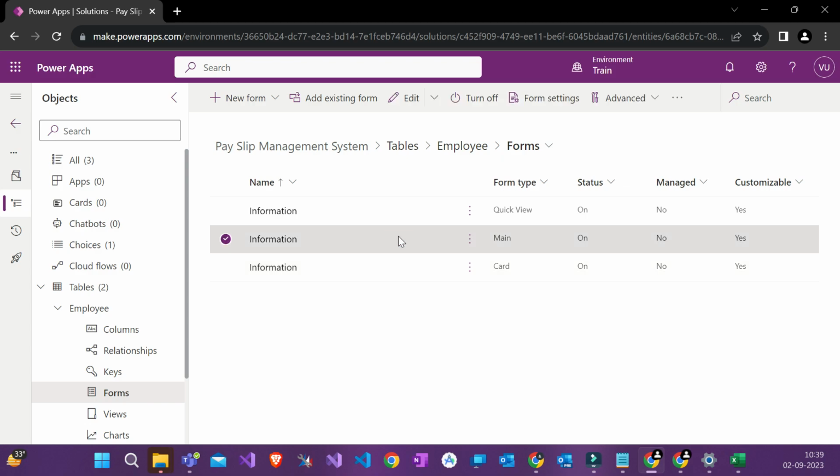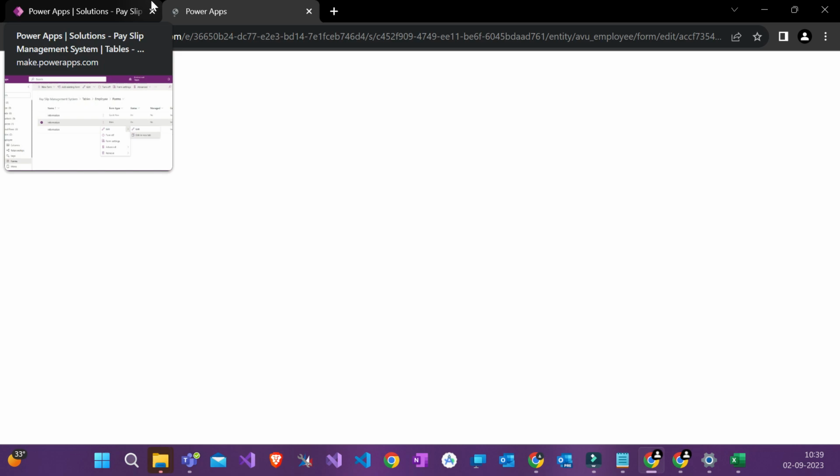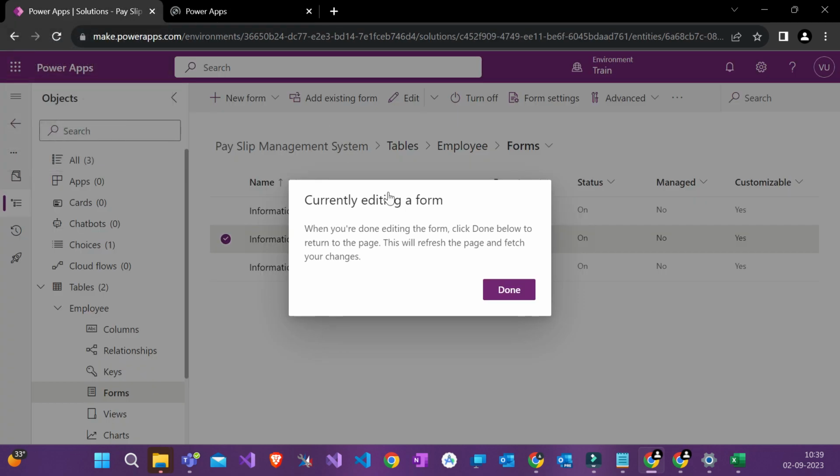Main form is something which we always use. Main form will let you customize the main form of the table. Click on edit. I will show you what main form looks like and how you make it. All of those things will come later, so that you will have clarity there. Quick view also I will tell you. So I have opened the edit in the new tab.